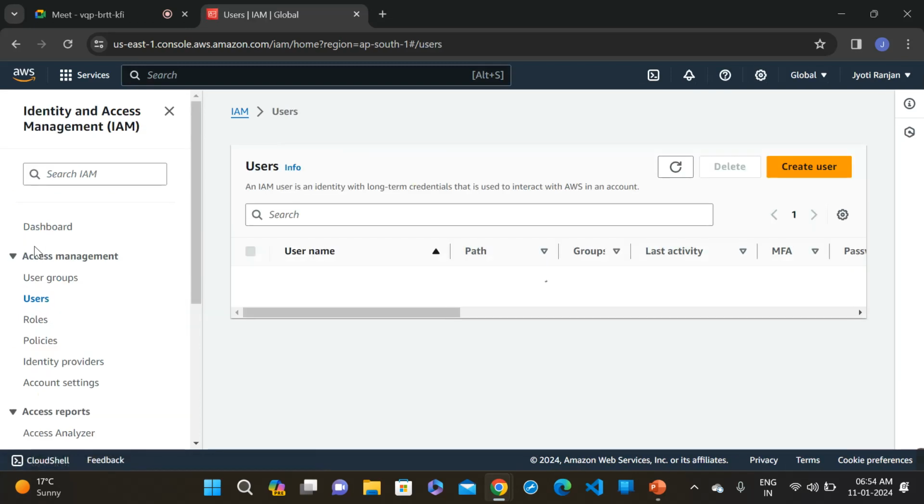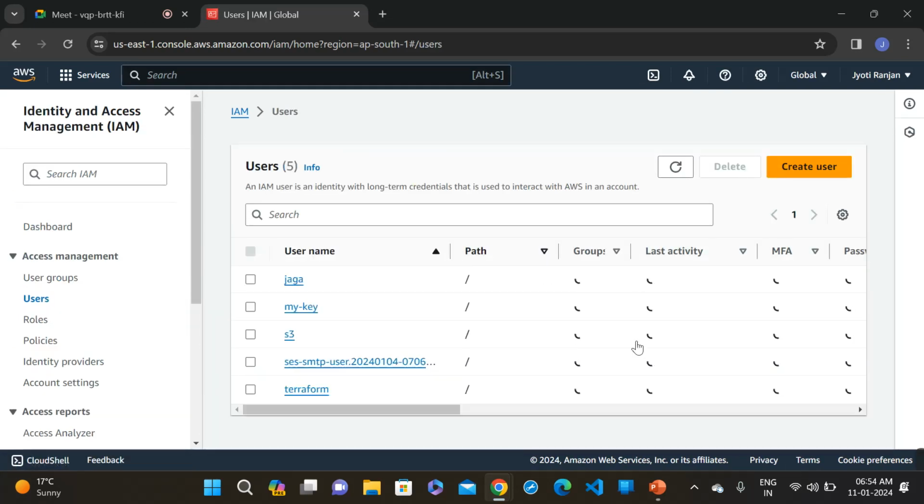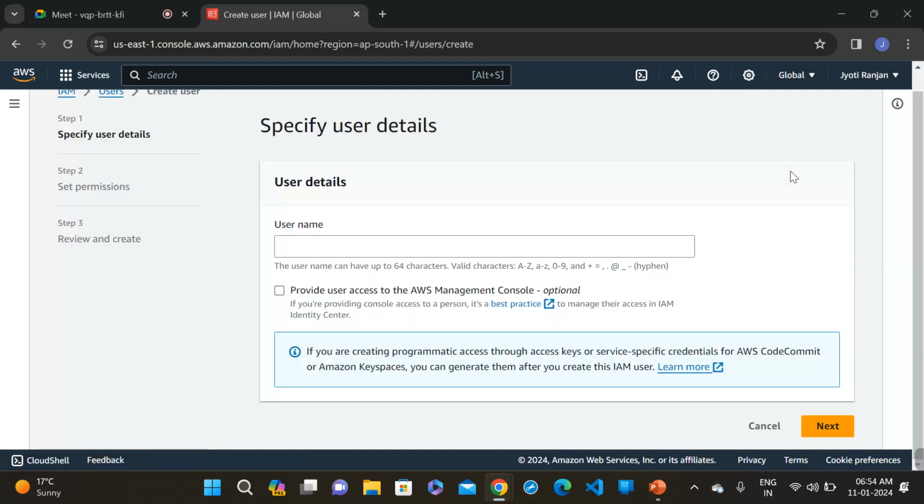So let me create a user first. Just click on Users, and you can see all the users here. Let me create a new user. Create a user, right? Give any name, right? Suppose I'm giving any name.